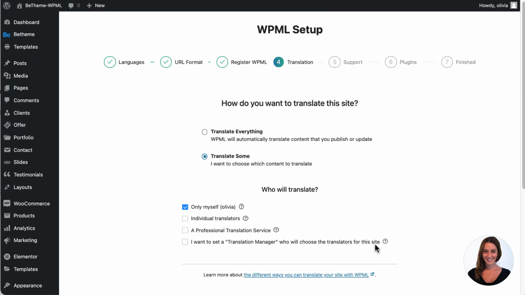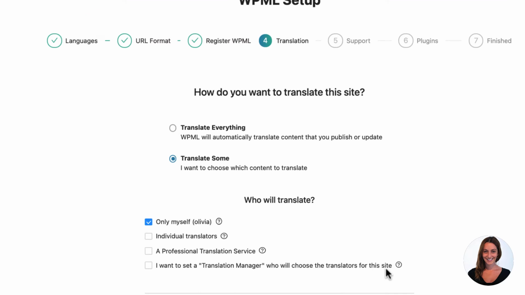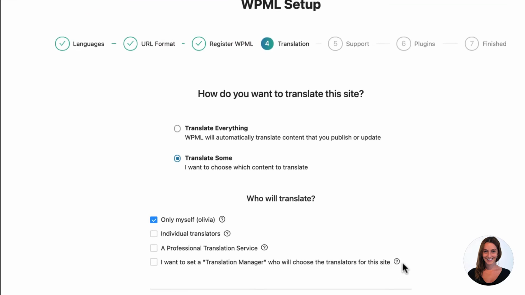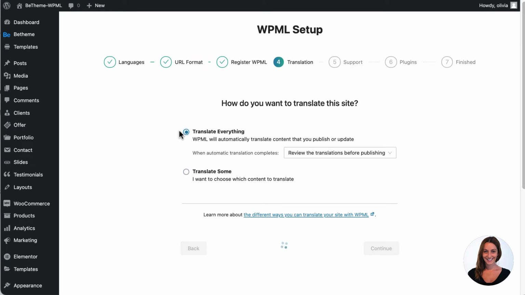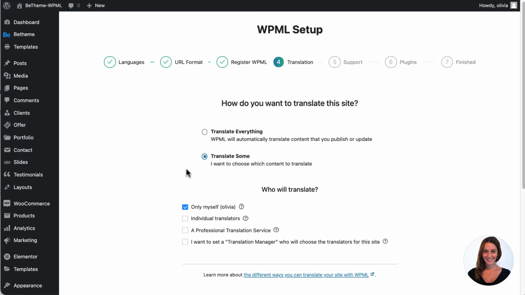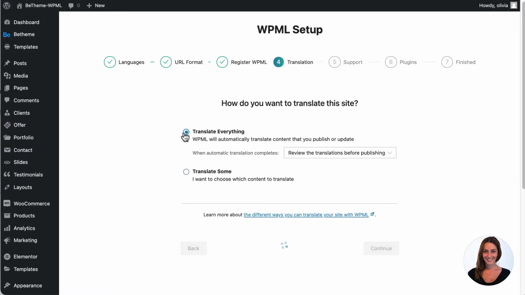Now is the important part where you choose how you would like to translate your site. You have two options: translate everything or translate some. Translate everything will automatically translate your site's main content as you publish or update it, while translate some lets you pick and choose what content you would like to translate, when it is translated, and who it is translated by. I'm going to choose the fastest method, translate everything. This means all my existing content will get translated instantly, and all future content will be translated as it is added or updated.